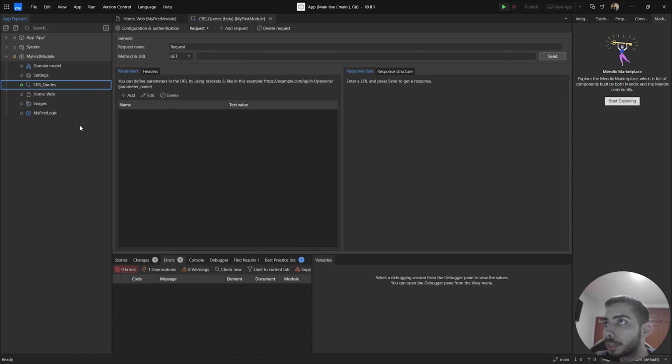And then here you can see that we have a few options. So in the general area, we have the request name. Here I'm going to set the request name as random quote. Method, it's going to be get, but you have the other options. So get, post, put, and patch. Here on this input, you will set the URL of the service.